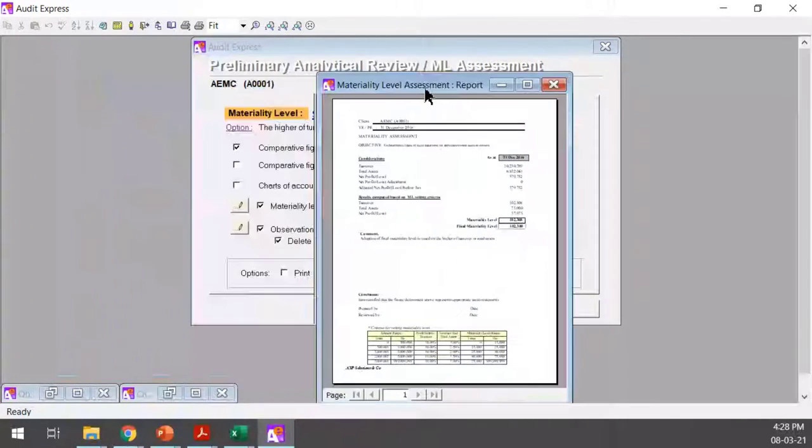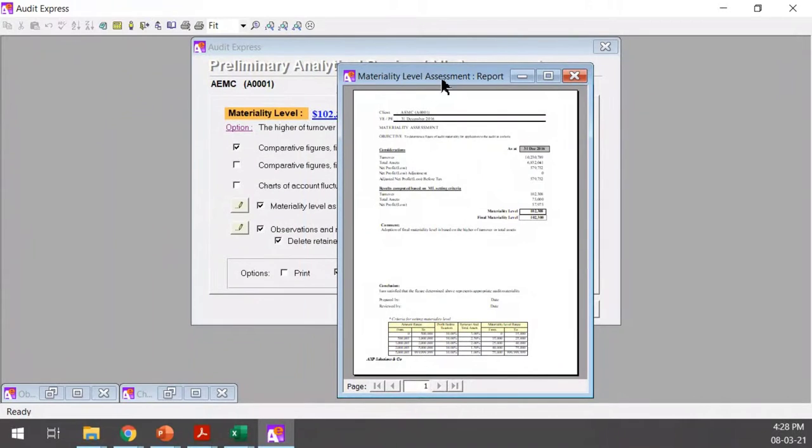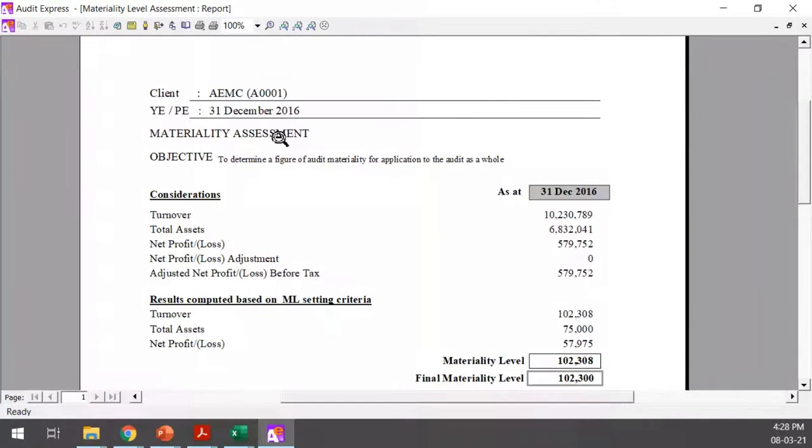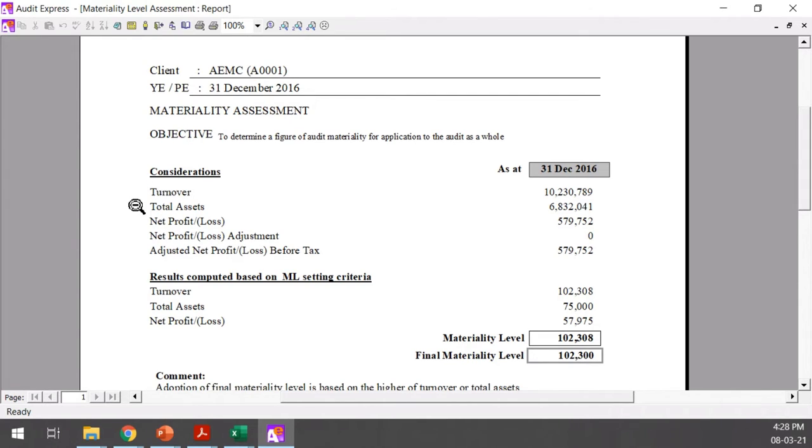The first one I want to go through with you is this maturity level assessment report. When I maximize this, you will see this is the maturity level assessment report, where the system will tell you it will consider all these three accounts.